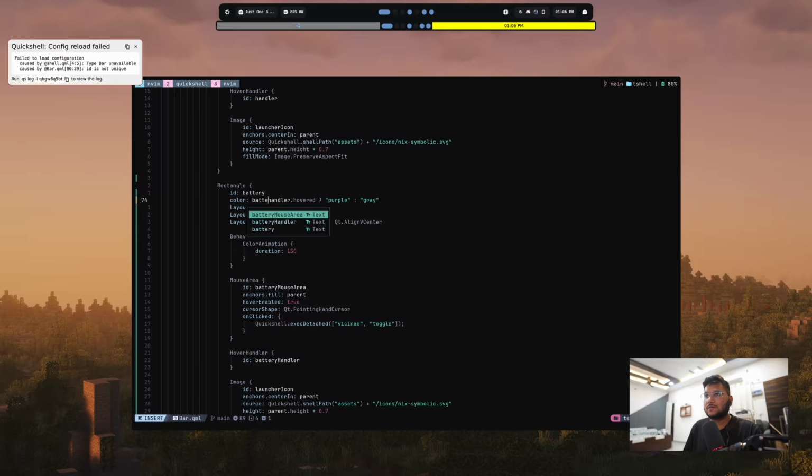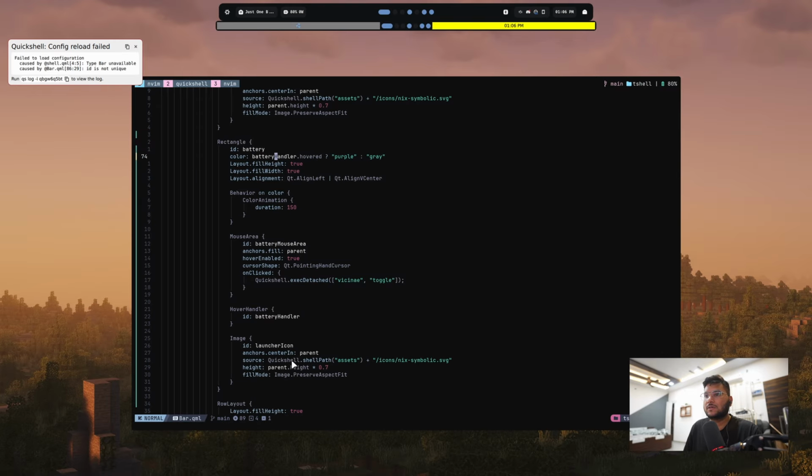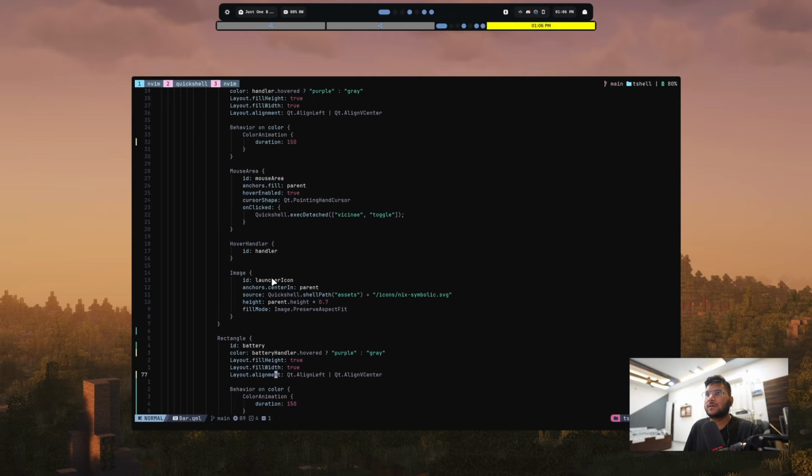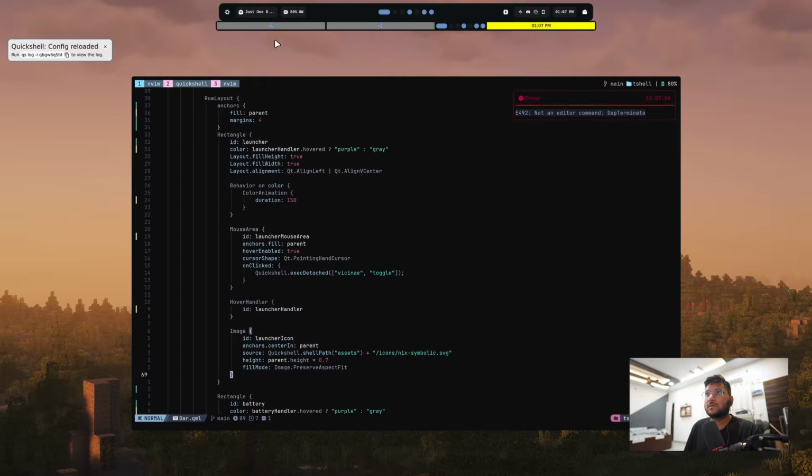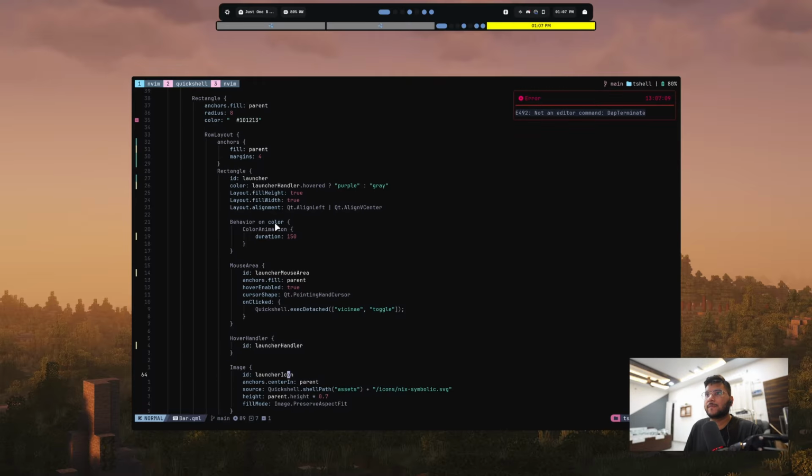Let me change it, please. Battery handler and this should be battery. Yeah, now it worked. Let's do the same thing for the launcher right here as well. Launcher, what do I do? Launcher handler, we right here do launcher mouse area, launcher handler, launcher icon, should be good. Yep.